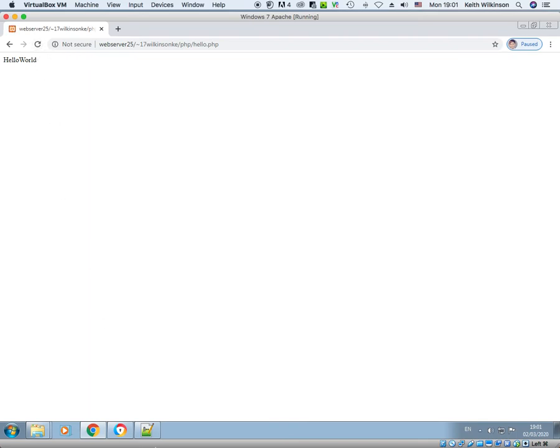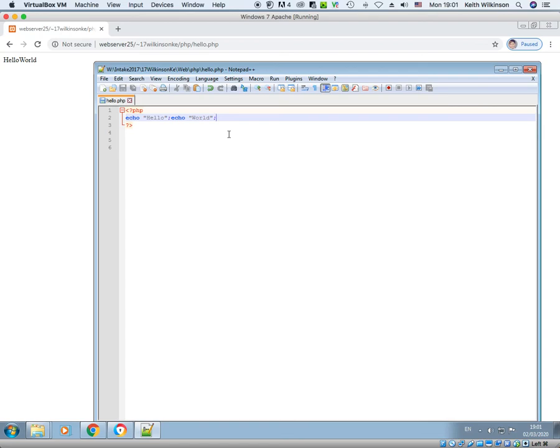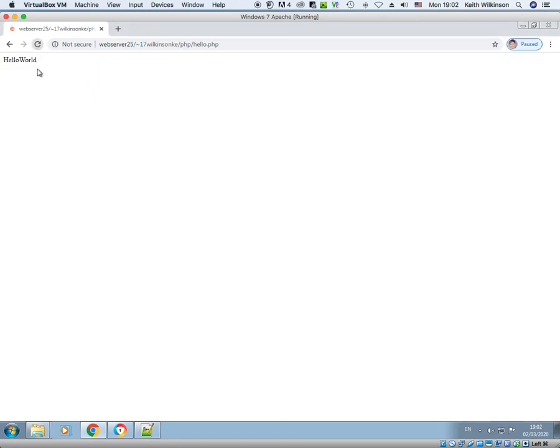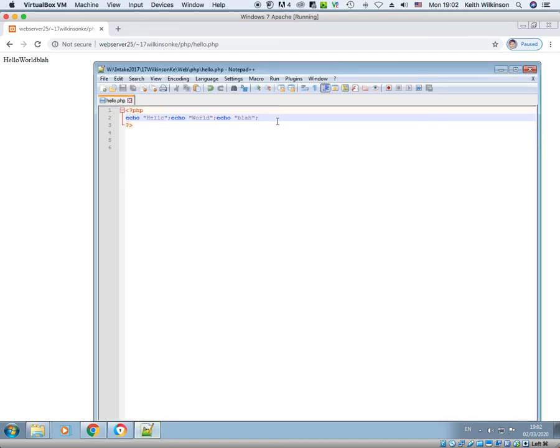So I'm refreshing my page just to make sure that that is sort of working. I'm going to write another echo statement, echo blah, and save that, refresh the page, and we've got hello world blah. So we can write as many statements on one line as we like. The problem with this is it's going to be very, very difficult to read what we do. So it's much neater if we separate each statement on its own line.